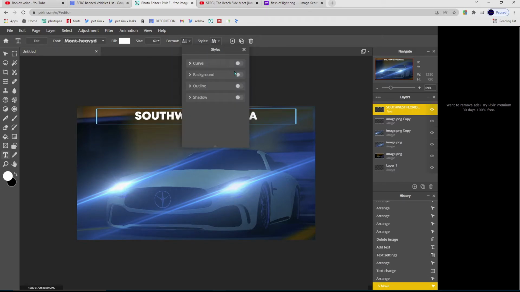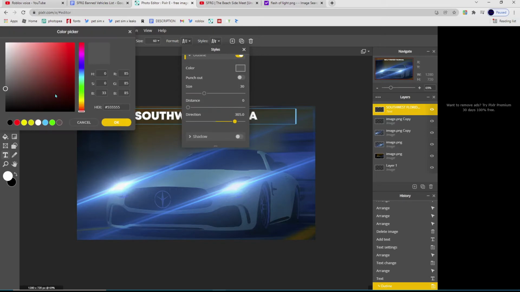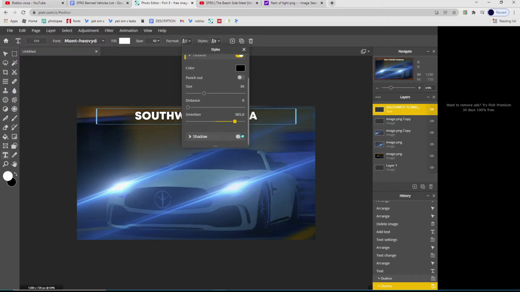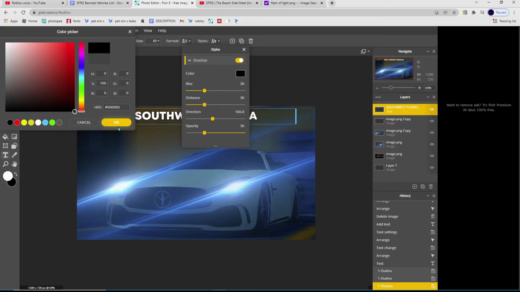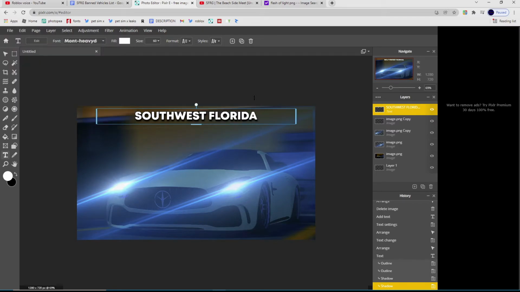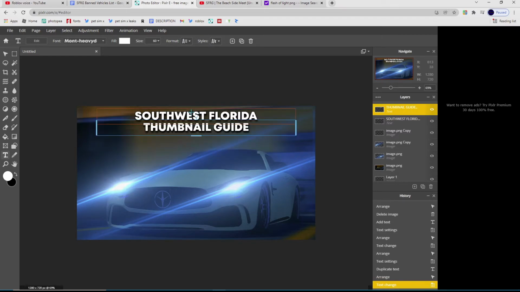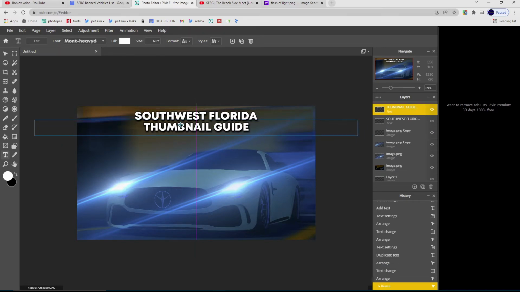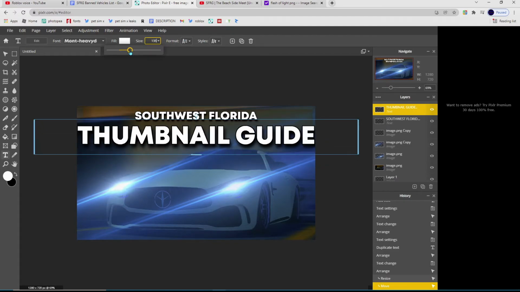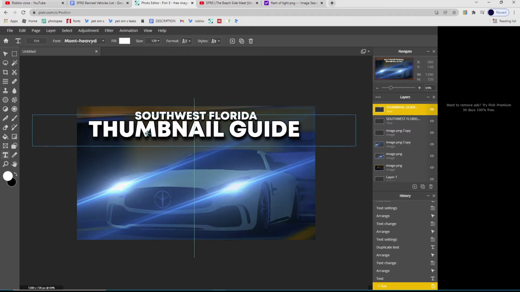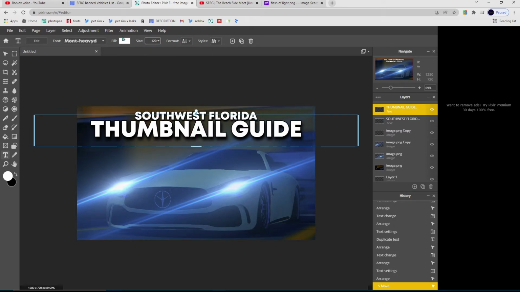But yeah, then you want to go to styles. You want to click on outline, and I personally always go black. Then you want to click on shadow. You also want to make that black, and then put full opacity. There we go. And then you want to duplicate that, and then we could do thumbnail guide. Sure, that's going to be small because it's a long phrase. So then you want to increase the size as large as you can go till you hit the sides. Just like that. Boom.